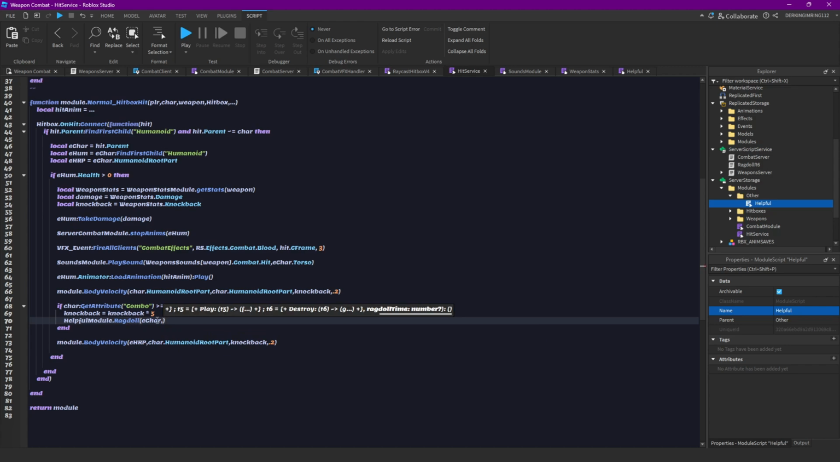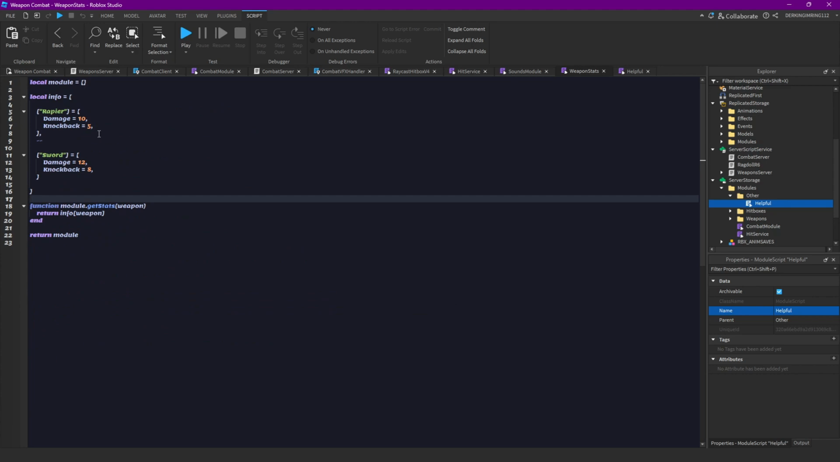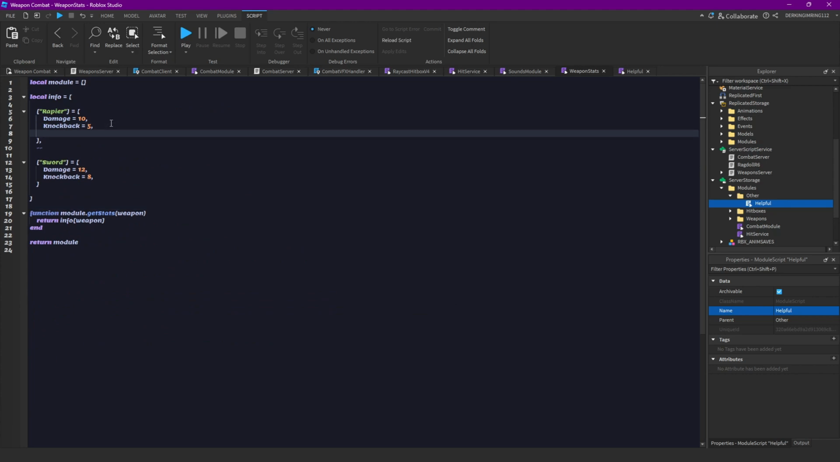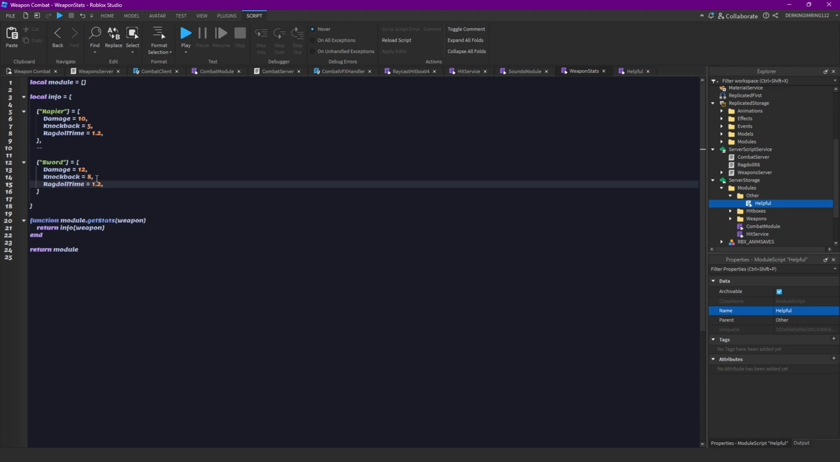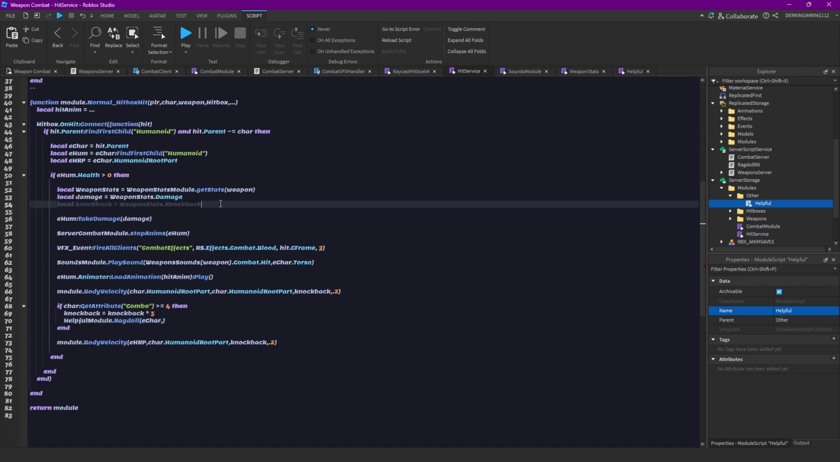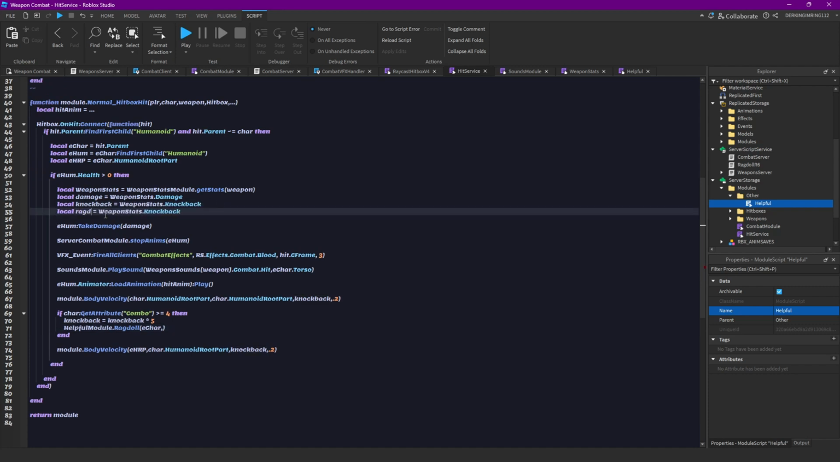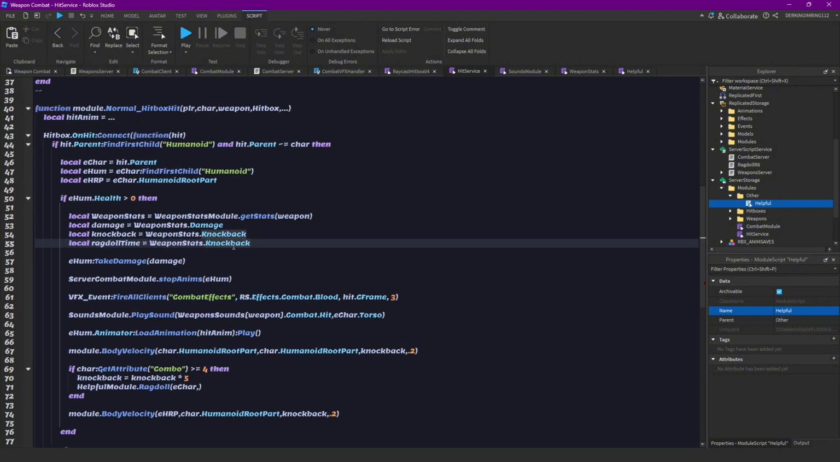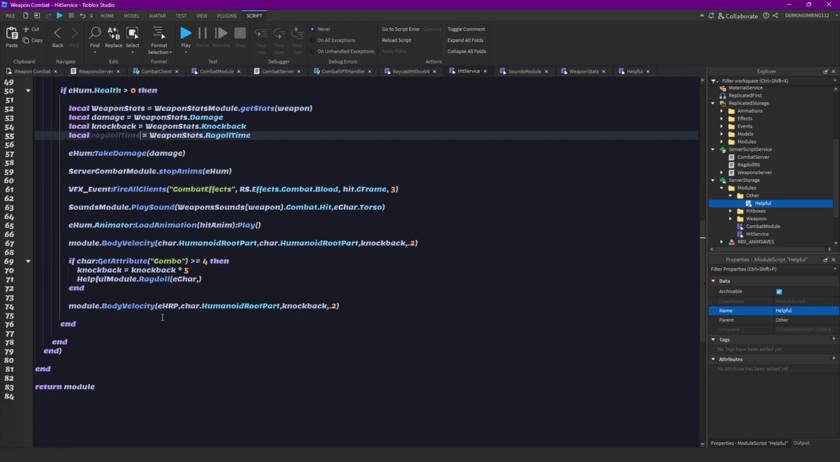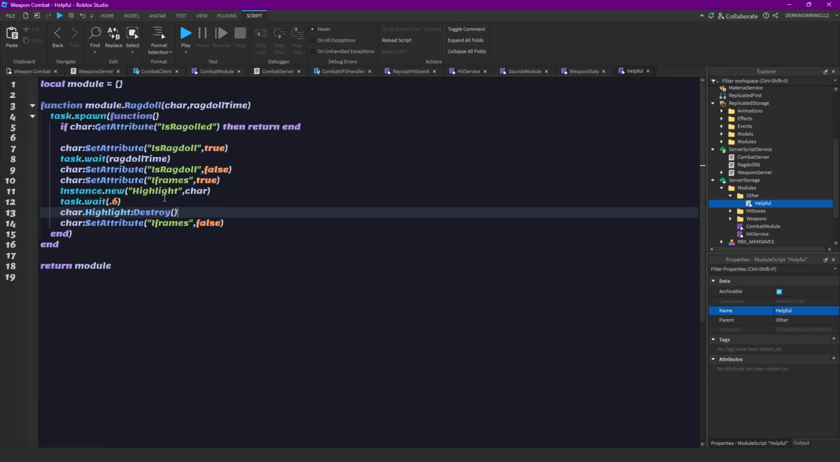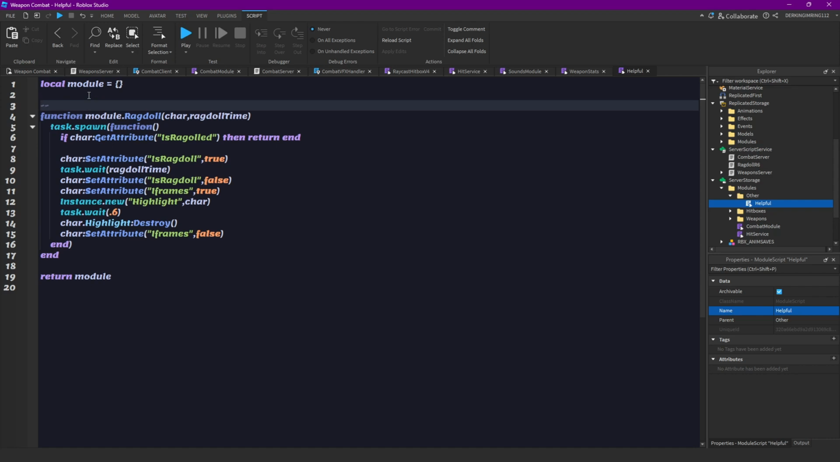And we can actually open our weapon stats and create a new stat here, and that is the ragdoll time. For my rapier, it's just gonna be like 0.2 seconds. For my sword, it's gonna be 0.3 seconds. Then we can open hit service again and get that here, so local ragdoll time equal to weapon stats dot ragdoll time, and then put ragdoll time here. Okay, yep, this should be everything here.